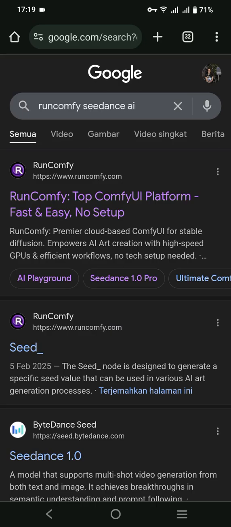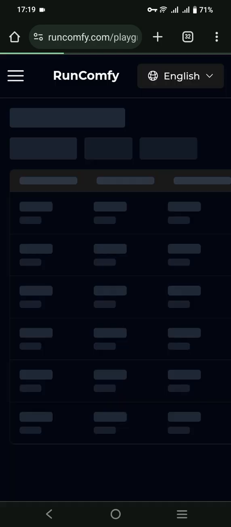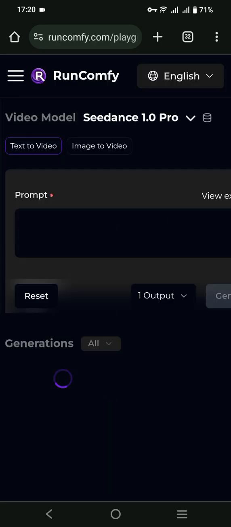So the platform that we would like to use to create the video is runcomfy.com over here. And don't worry, because this platform can also be accessed on your laptop, smartphone, or tab. After that, in Google Chrome over here, I put the keyword Run Comfy Seedance AI, and this is the result. And after that, you can go to the Seedance 1.0 Pro here.